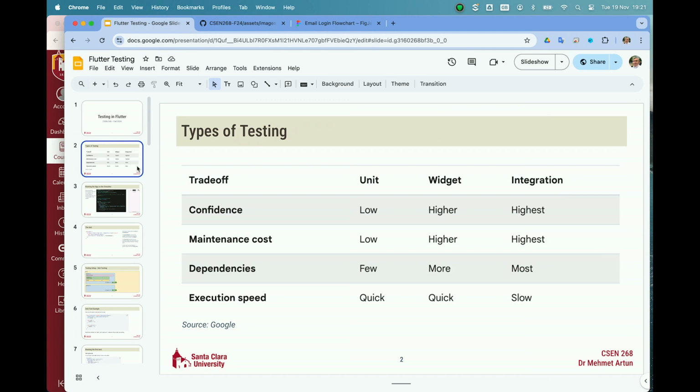Dependencies are very few. It doesn't depend on anything, the units, right? They are very standalone, and it's very quick to execute. So you can basically do a whole bunch of unit tests in one go every time before you deploy, and it's very fast. Widget testing is a little bit more involved.